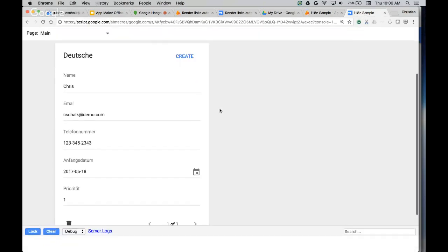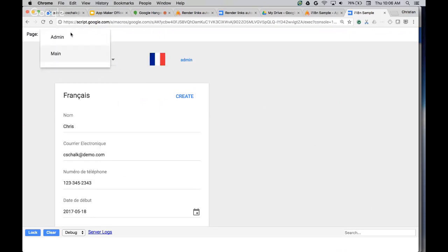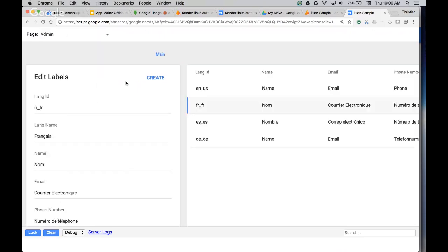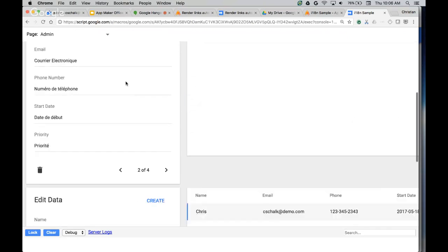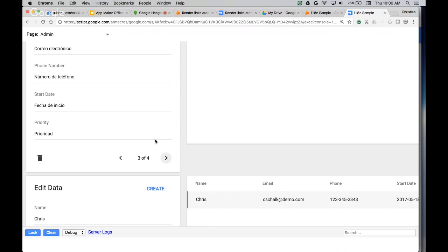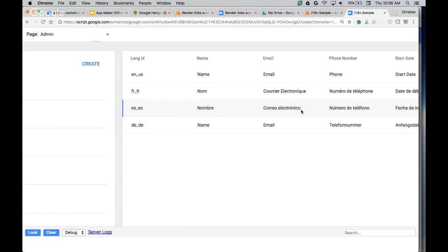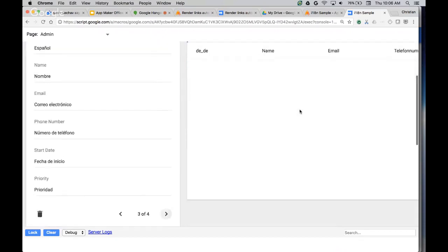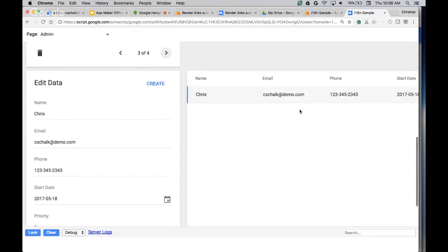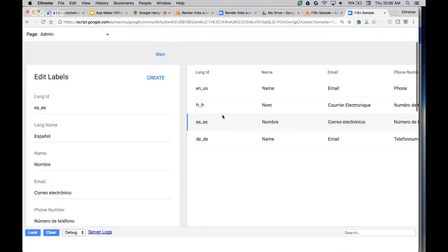So here's the end result of my application where I've loaded up the different languages. And then here's my admin screen where I can go in and change the different languages. In this case, I happen to have French, or I can add the various translations on the fly. So that's the backend data, and this is typically how you would want to set this up. And this, of course, was just my example data to show.